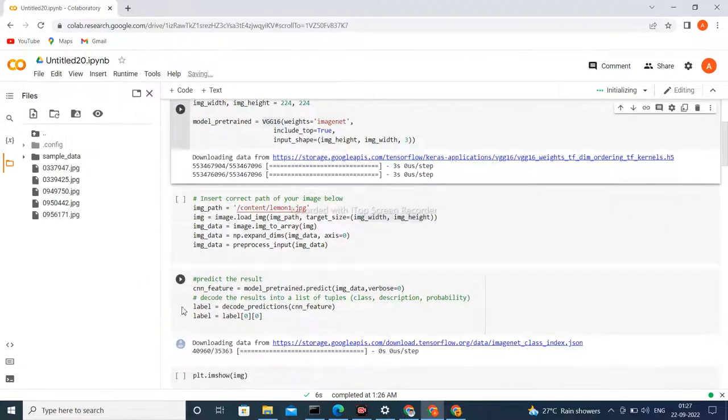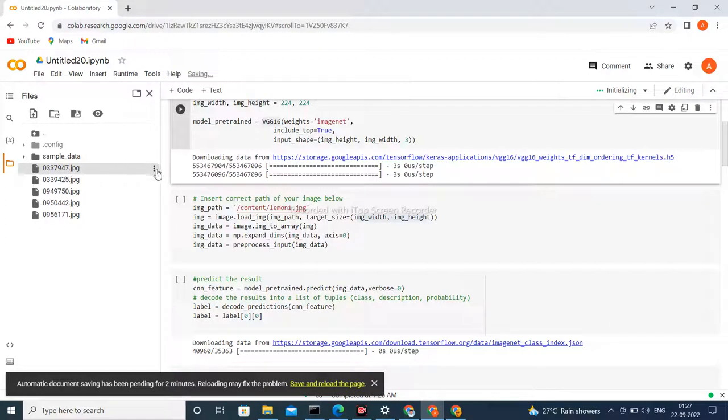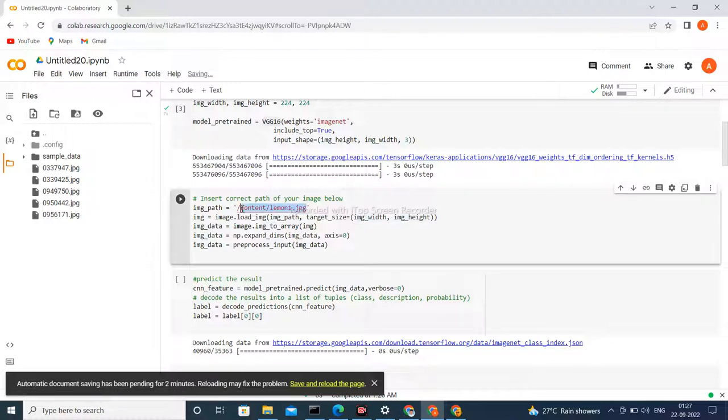For now we first click here and copy the path and paste the path here and click here for testing. So please wait for testing.